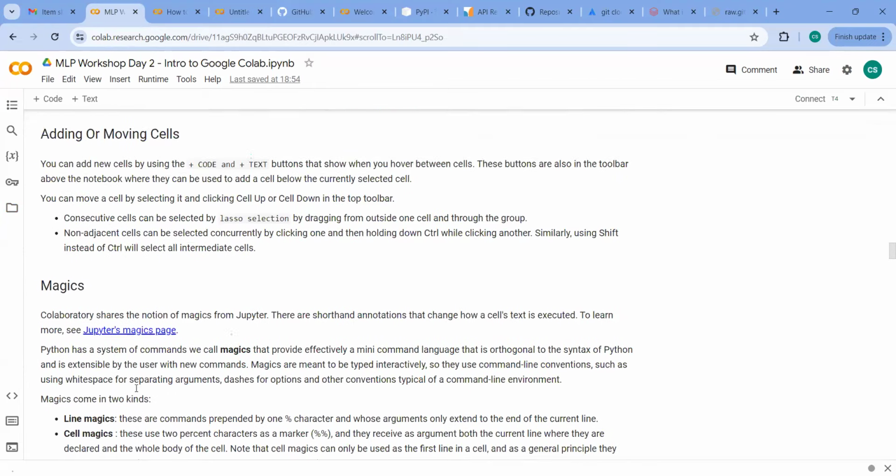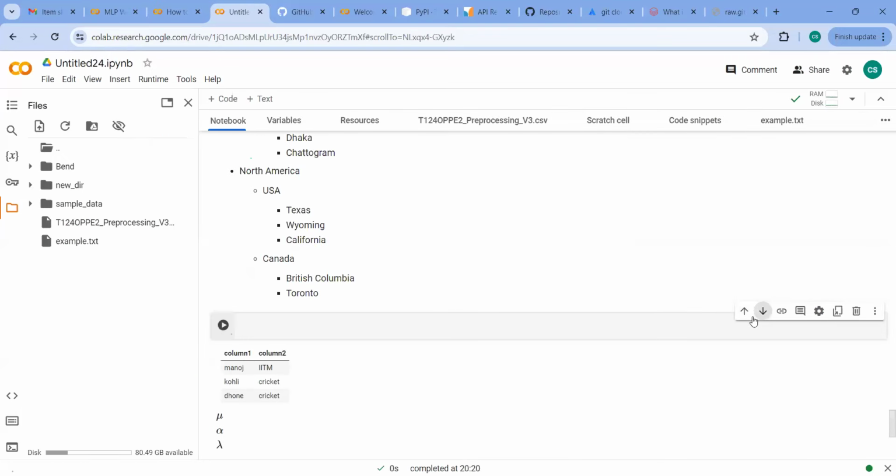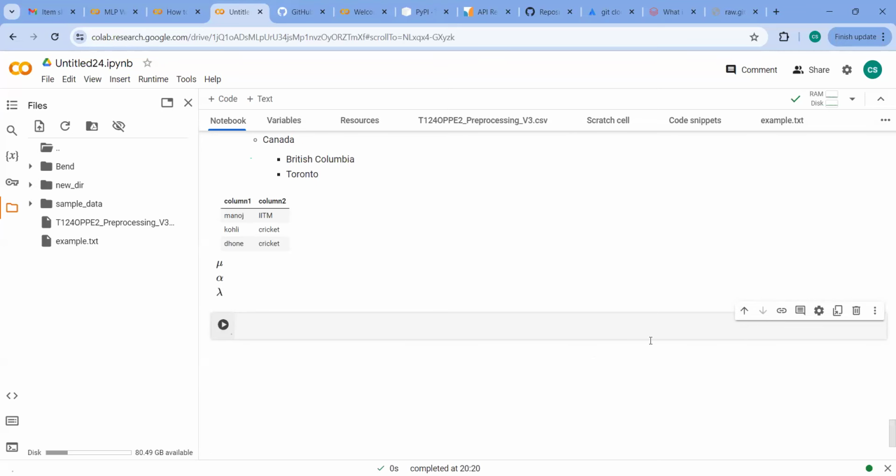Adding or moving the cells, you can do that. There is an option here for adding or moving. To move a cell, you can see these arrows, which will help you move it.